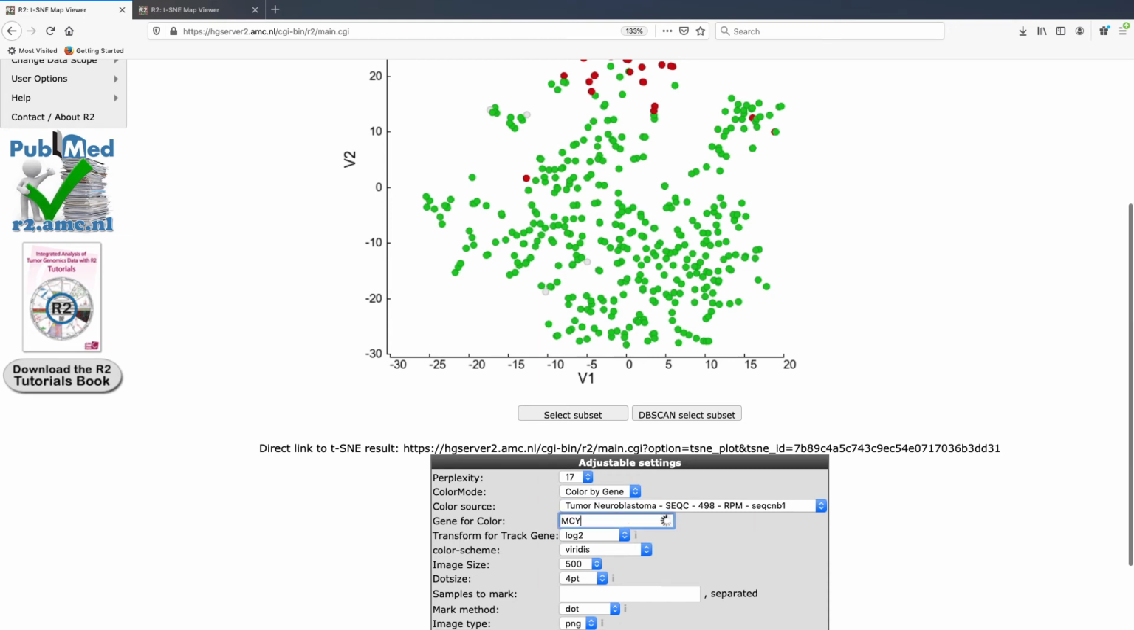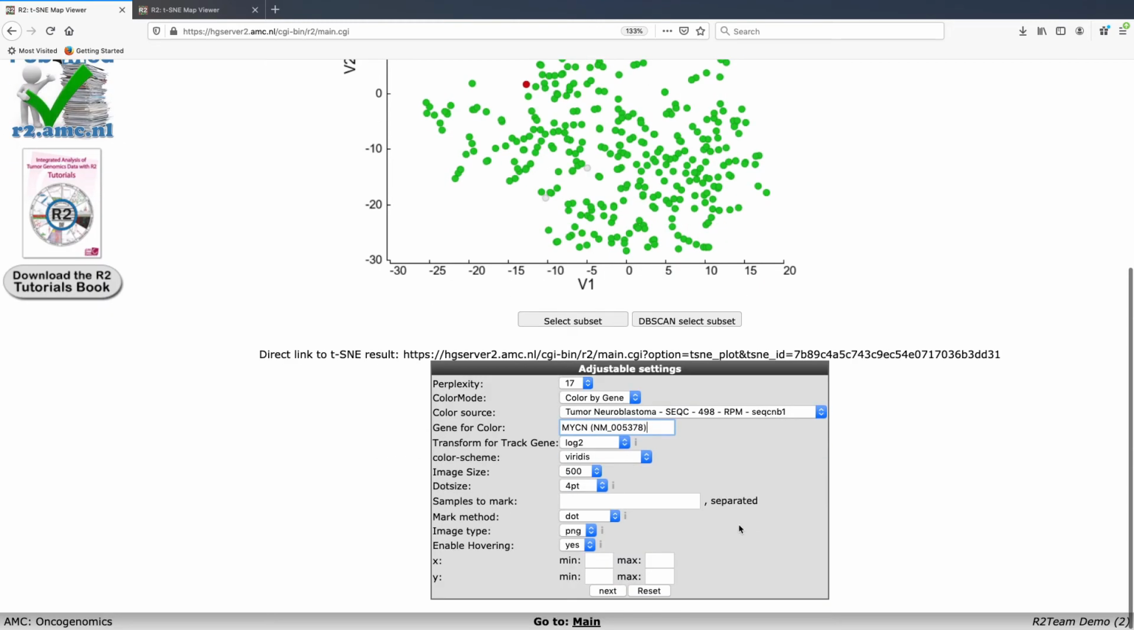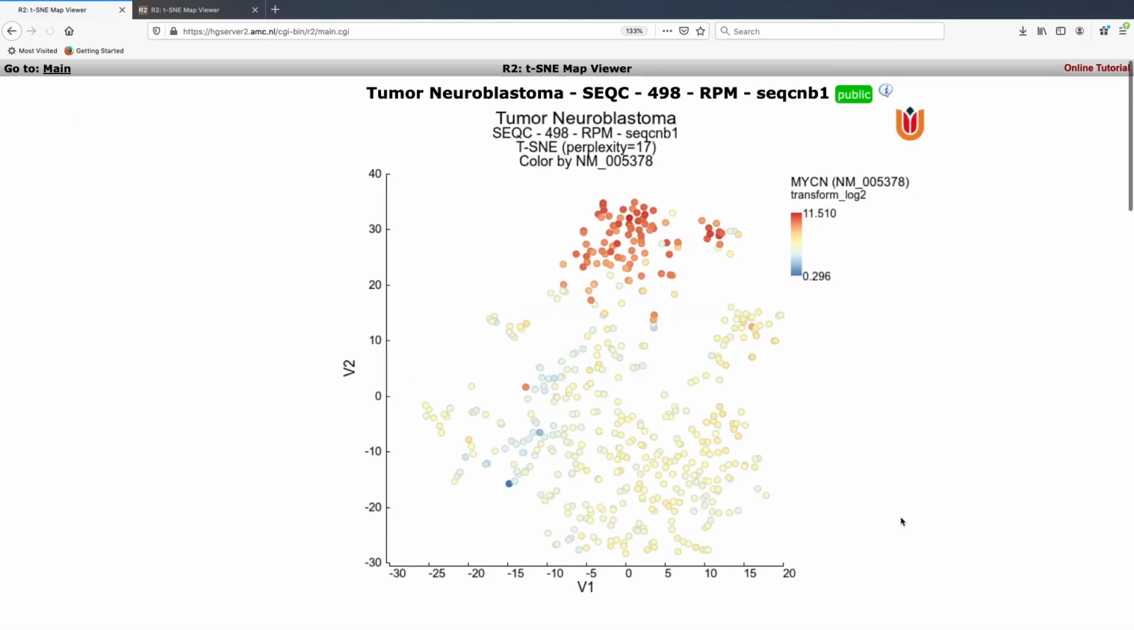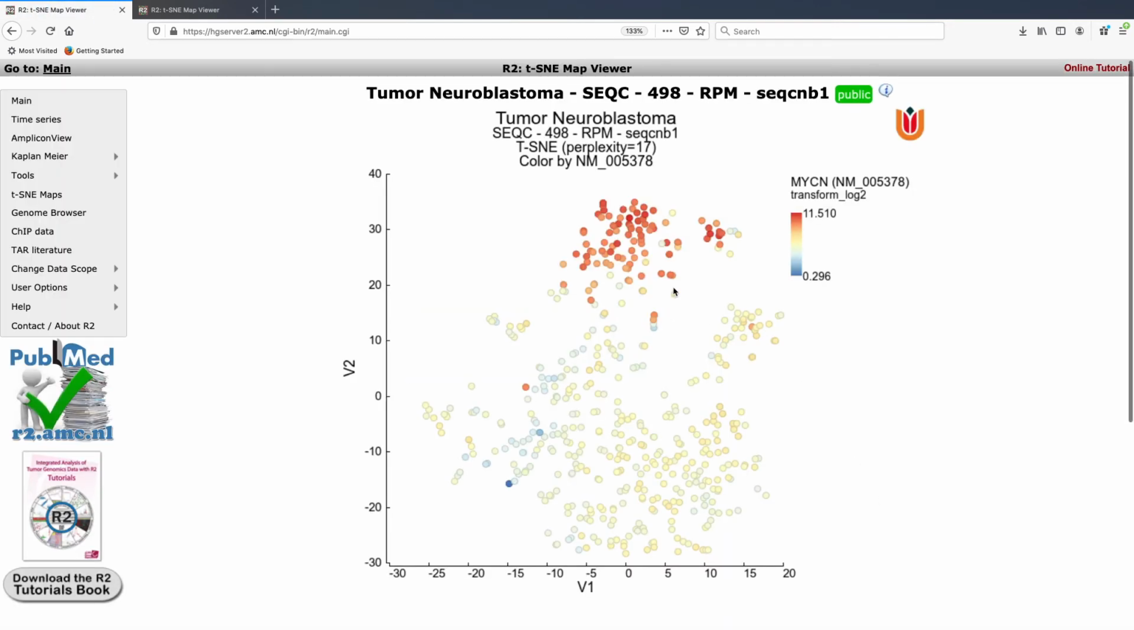Again, we'll look at MYC-N in this case and select the MYC-N reporter, looking at it from a blue to red color spectrum, and click Next. And here again, you see that you do get separation of the high MYC-N expressing samples that correlate with the MYC-N amplified tumors.